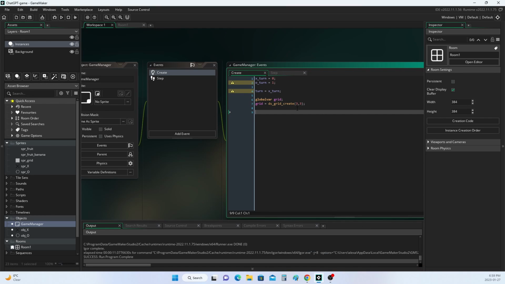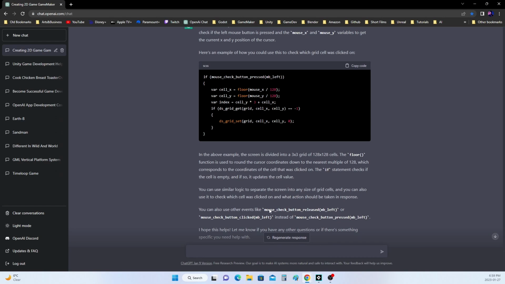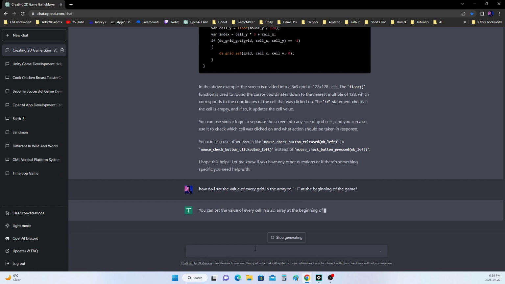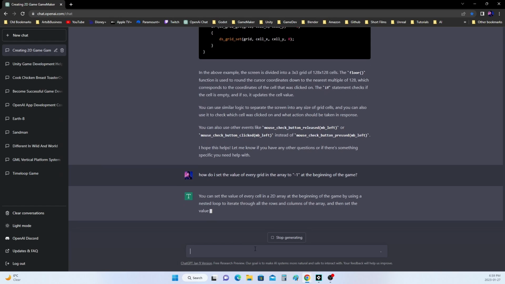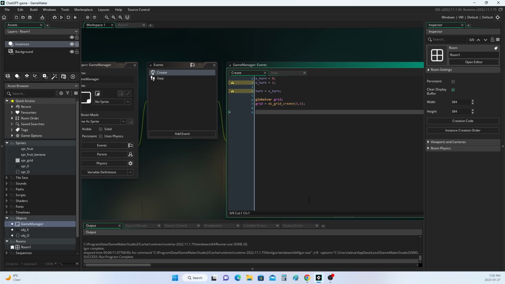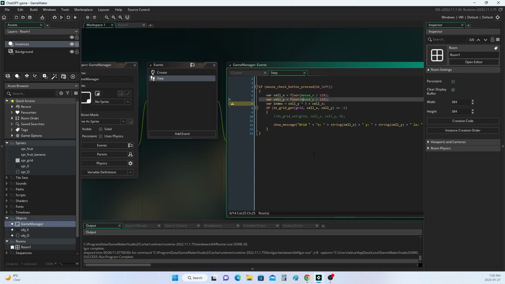Okay, let's set every position to -1. Let's see if ChatGPT can do that. It's going a bit slow today. Also, I wanted to point out that to do this, you still need to be able to understand GML, you have to understand logic, you have to understand what could be going on. I've never made Tic Tac Toe before.